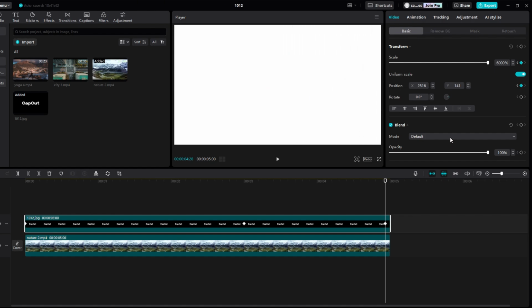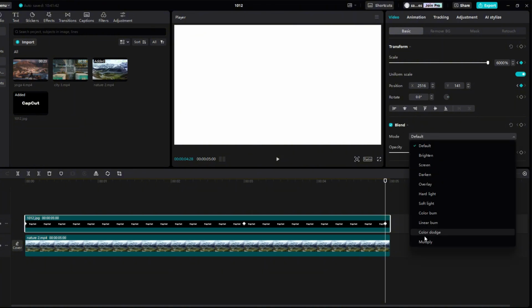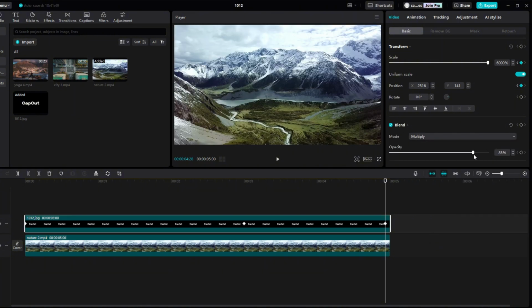Go to Blend. Set mode to multiply and opacity around 85%, and you are done.